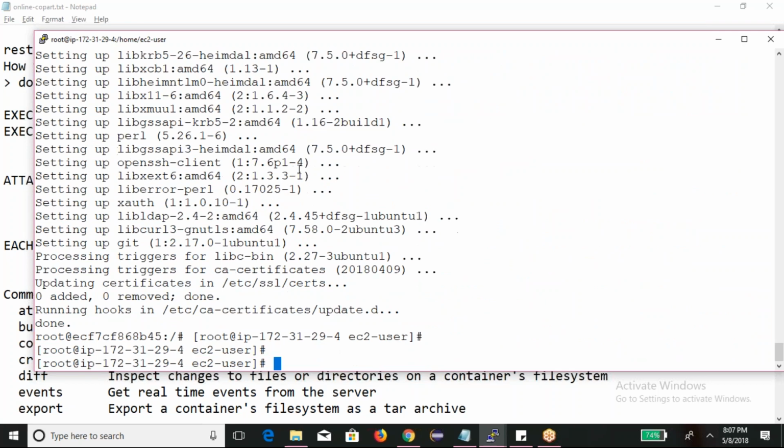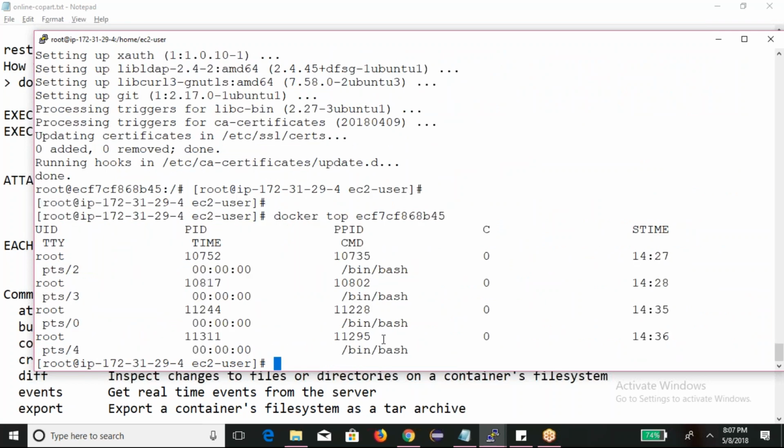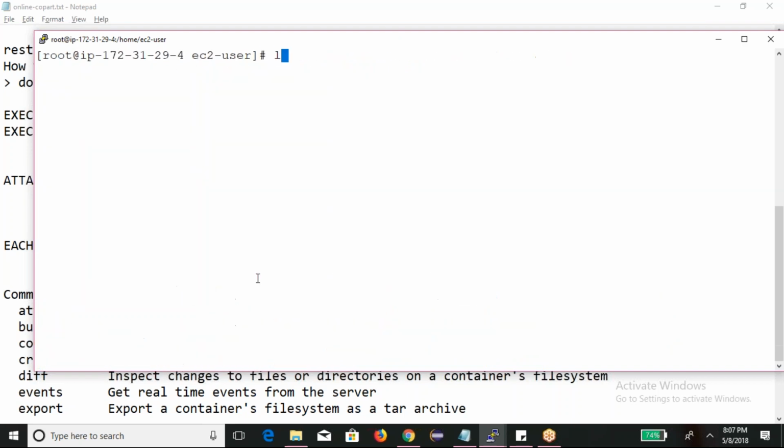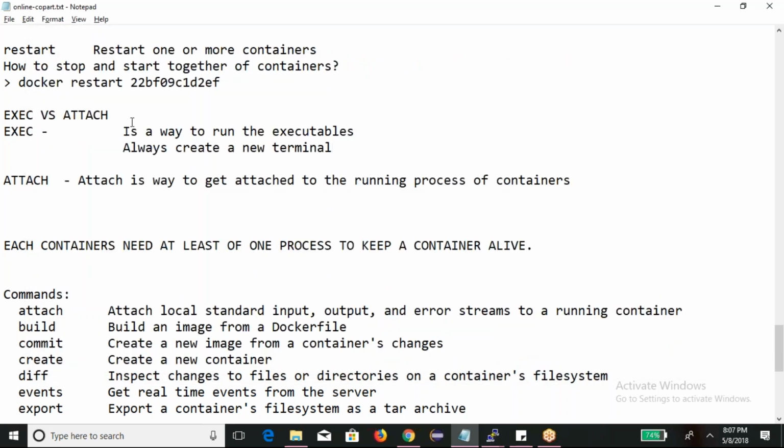Now docker top. Let me show you the top here. See, again one terminal got added. Now if I do exec, and this time git, this is the way exec works, and see, now you got all the commands. So this is the way you can run exec. Exec always runs executables. It can be any executable, it can be scripts also. And it always creates a new terminal.